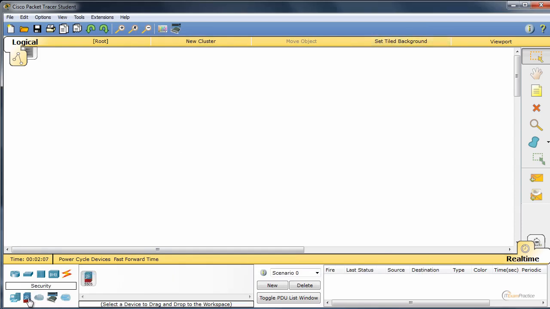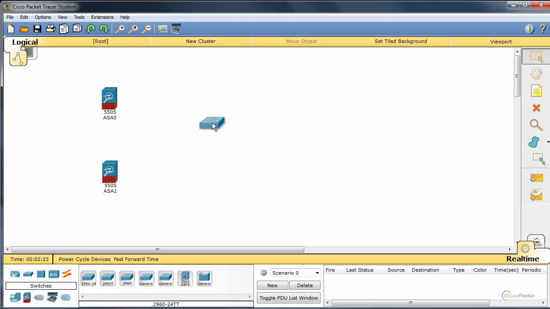To make it more interesting, I will use an ASA 5505. By default, this is a DHCP server, so we don't have to enable anything. We'll use a 2960 as our switch, and we need a test PC.